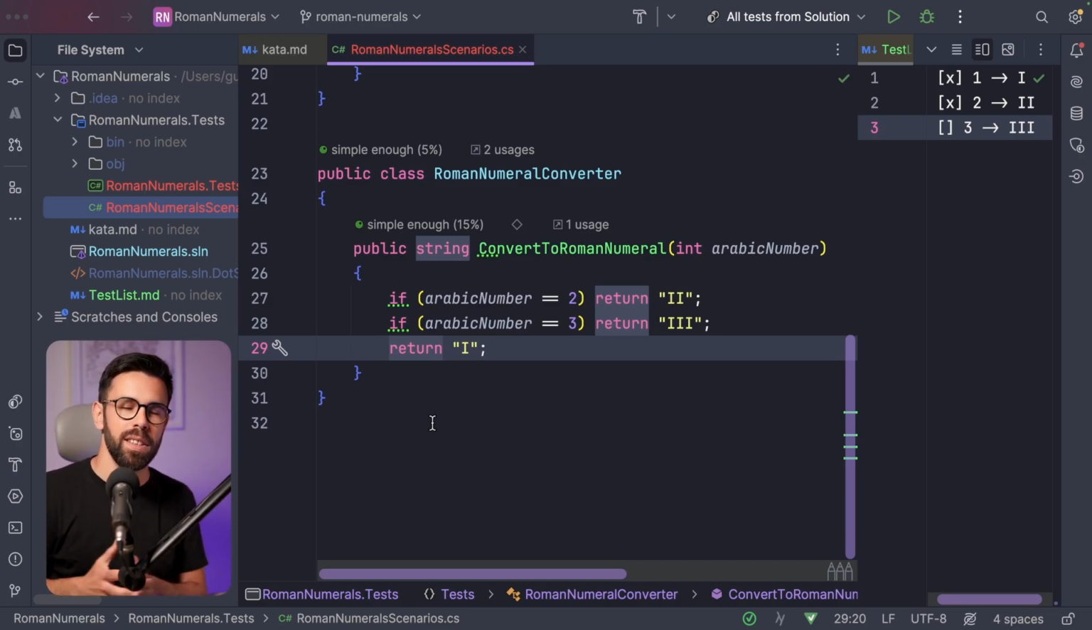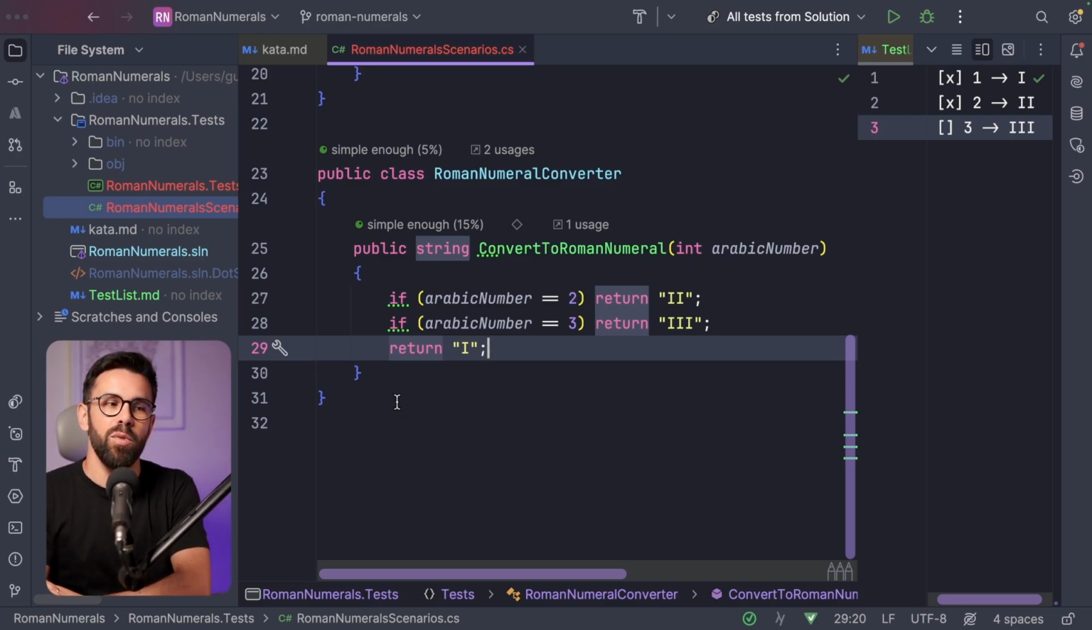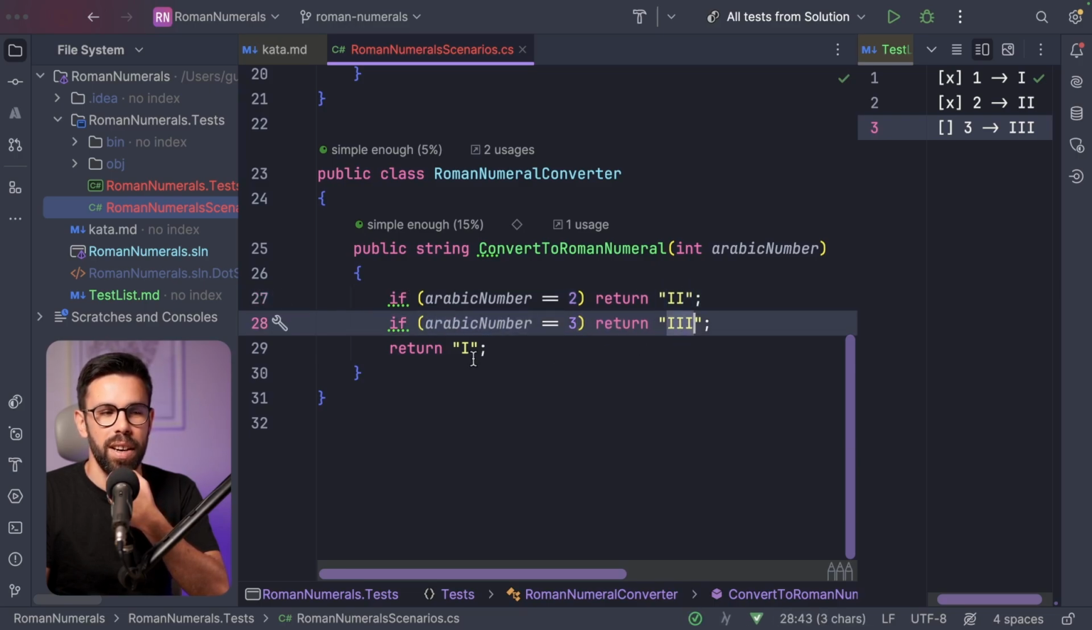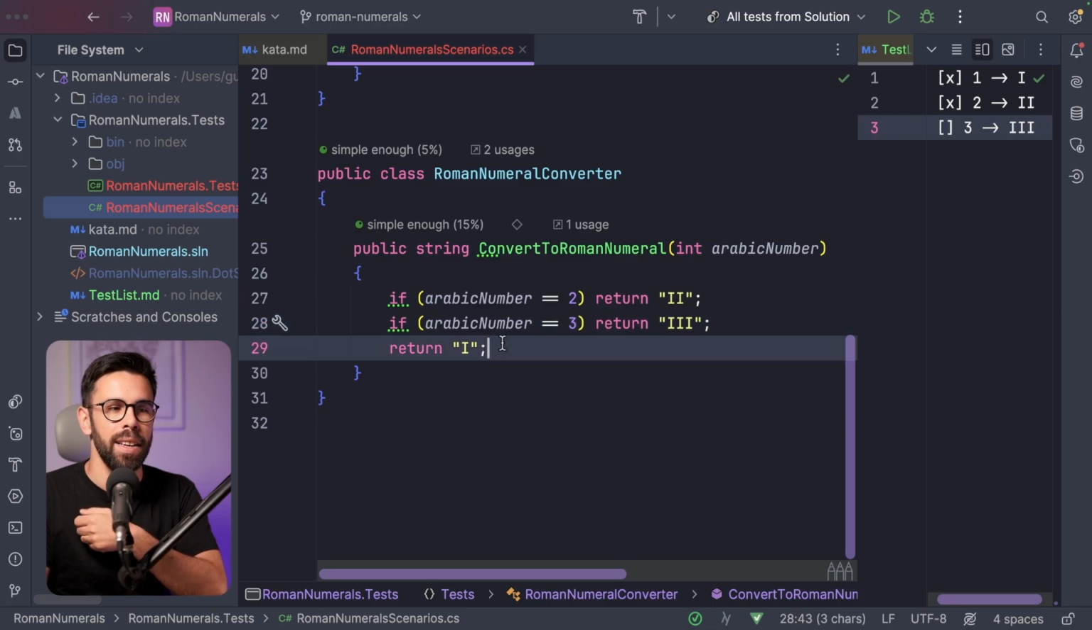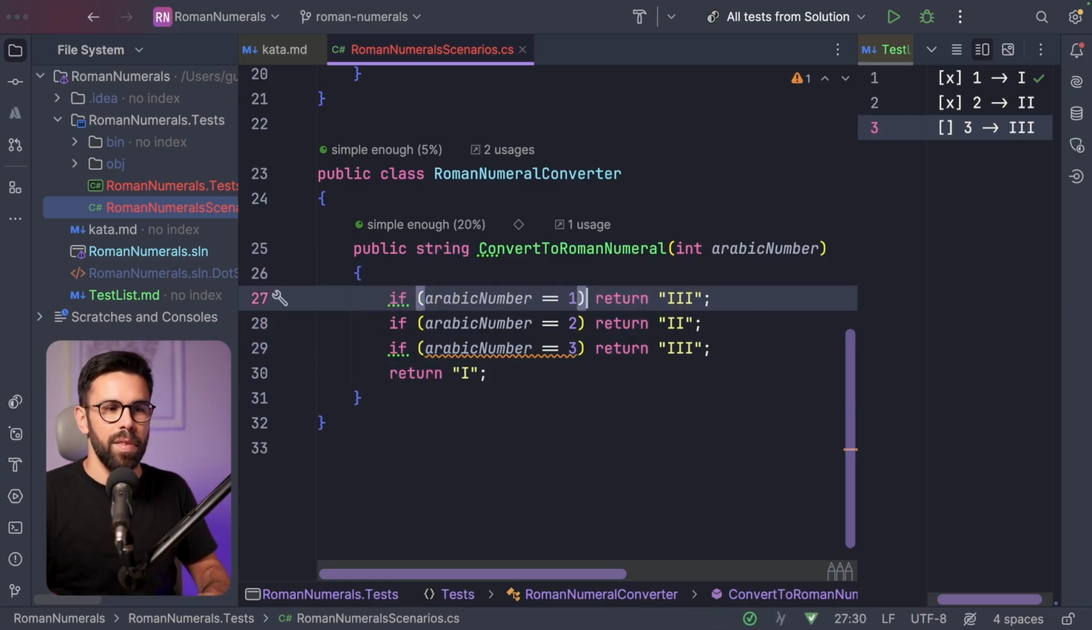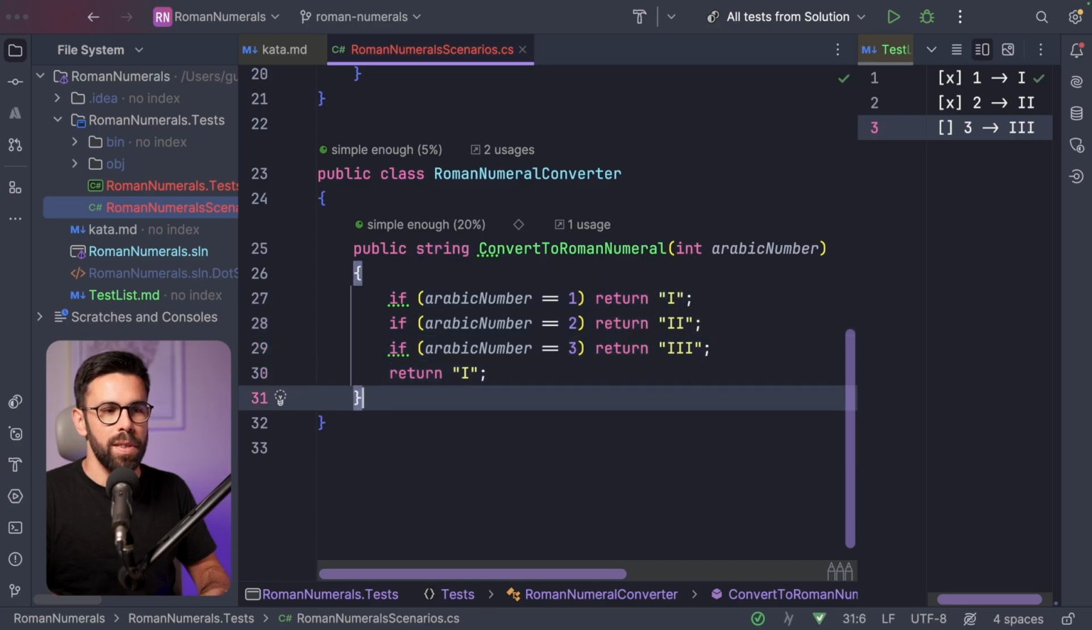Okay, we are in the green state. Let's refactor this again. And in fact, we have duplication here. We know that for 2, it's 2 I's. For 3, it's 3 I's. For 1, it's 1 I. So in fact, this is kind of like if we add here, if it's equal to 1, we have this thing. Imagine that this return is not here.